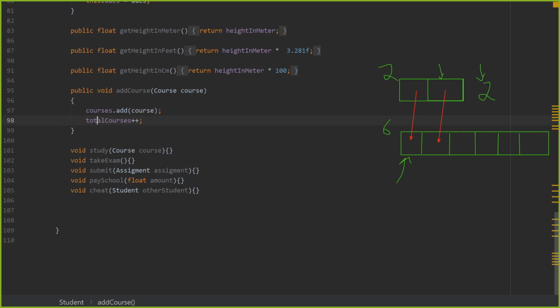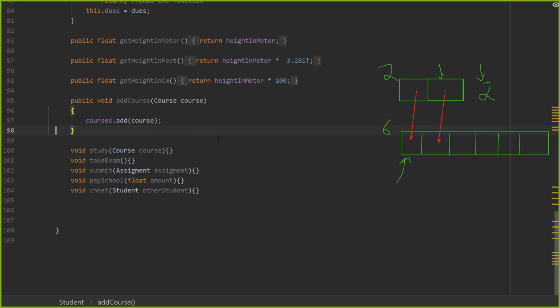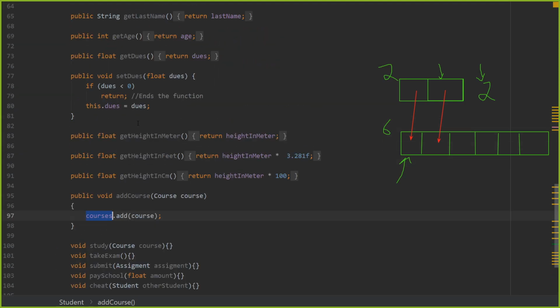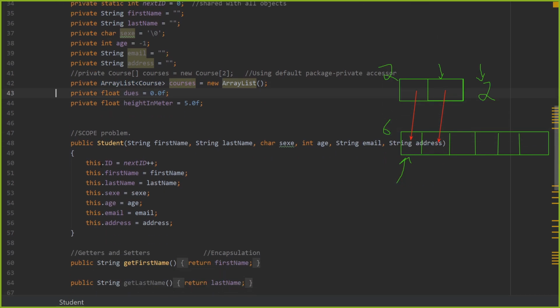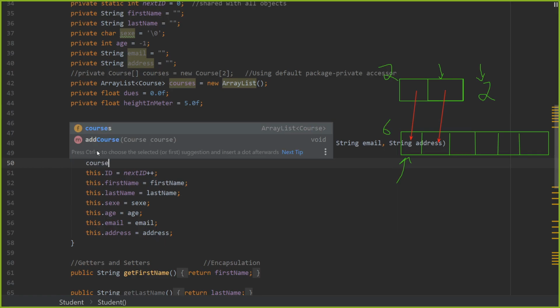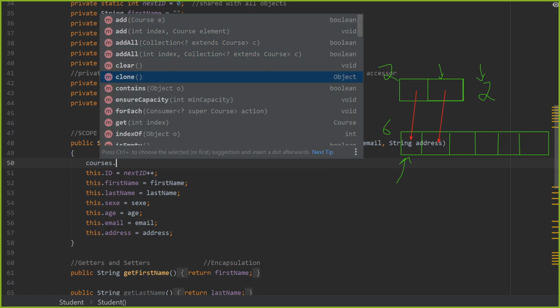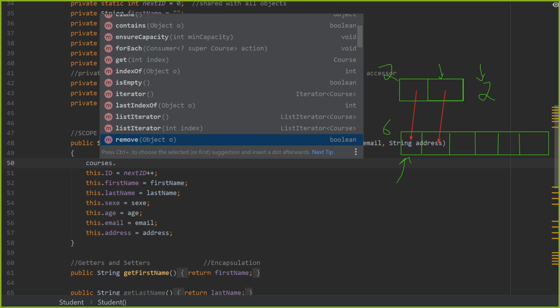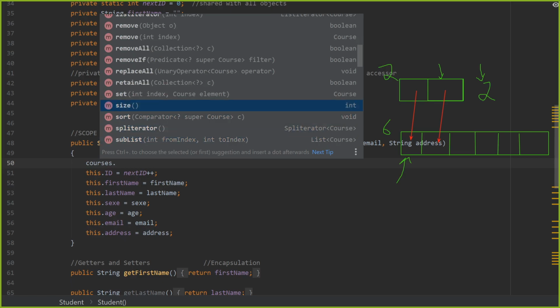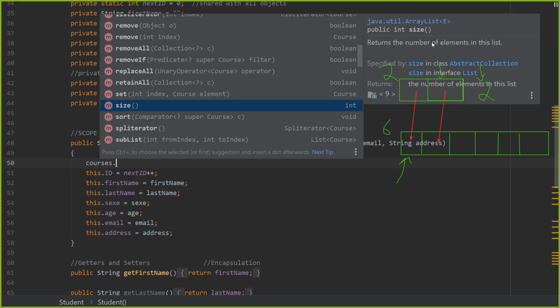And we don't need to keep track of our courses. Why? Because, let's go back up. Because this total courses is actually given to us inside this array list. It's given to us by, let's do it here just to test it out, courses dot size, right? Control Q gives us, returns the number of elements in this list.